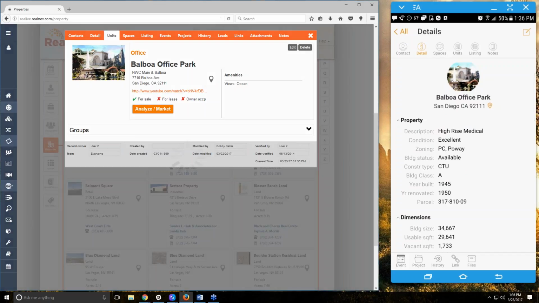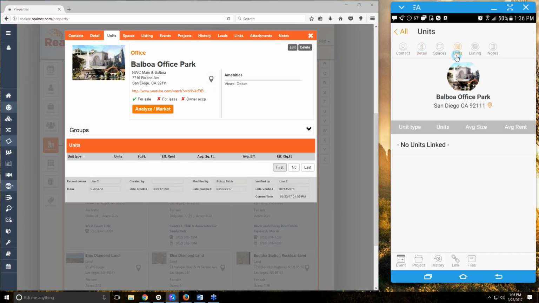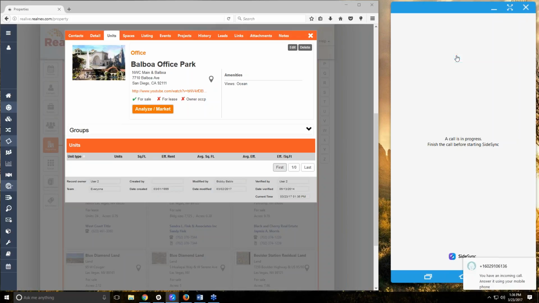The units tab, in this case, is not going to actually have anything. It's an office building and not a multifamily building. So units allows you to have.